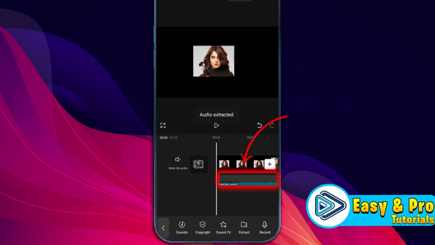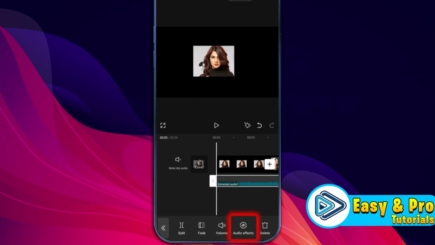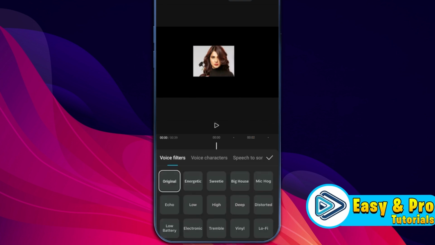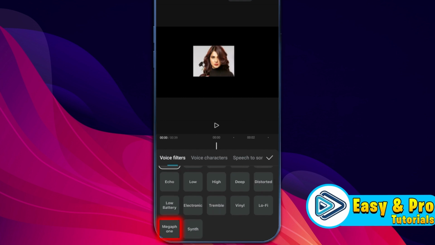Then again, select this audio only. At the bottom side, you can see the option audio effects. Open it. Then it will start showing you some various effects here. If you scroll down, you get this Mega Fun. You can select it and after selecting it, you can play your audio to check and then simply click on this tick button to confirm it.